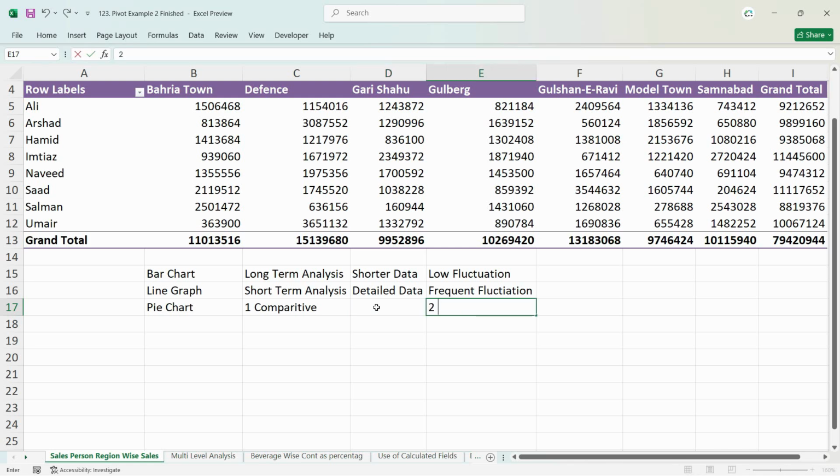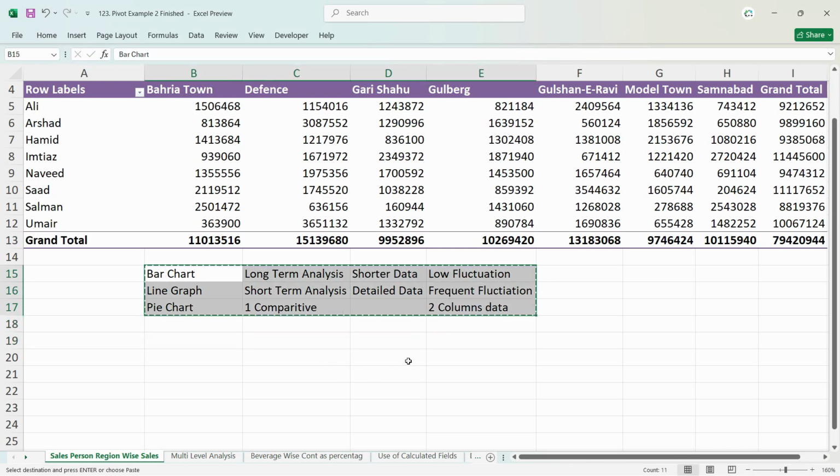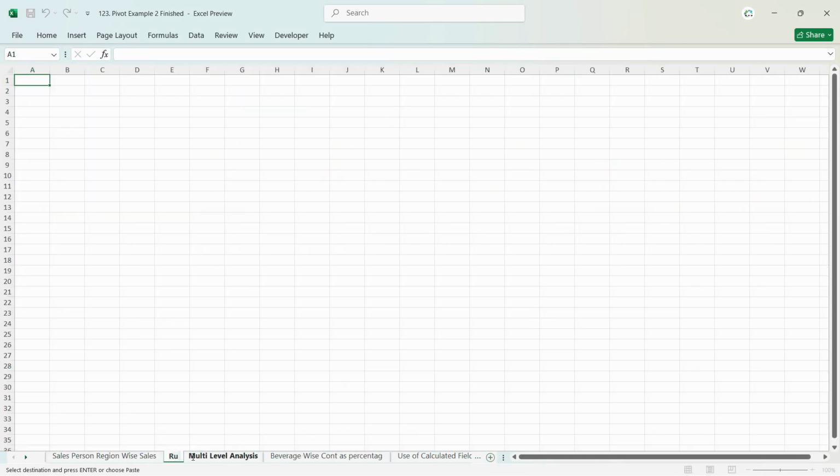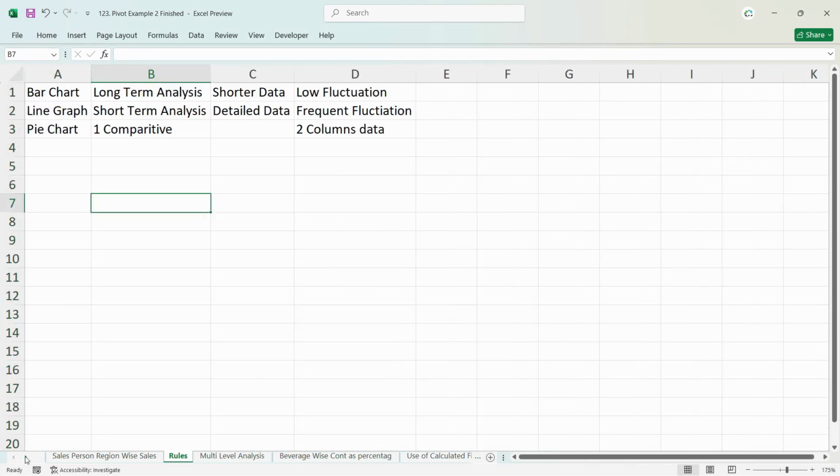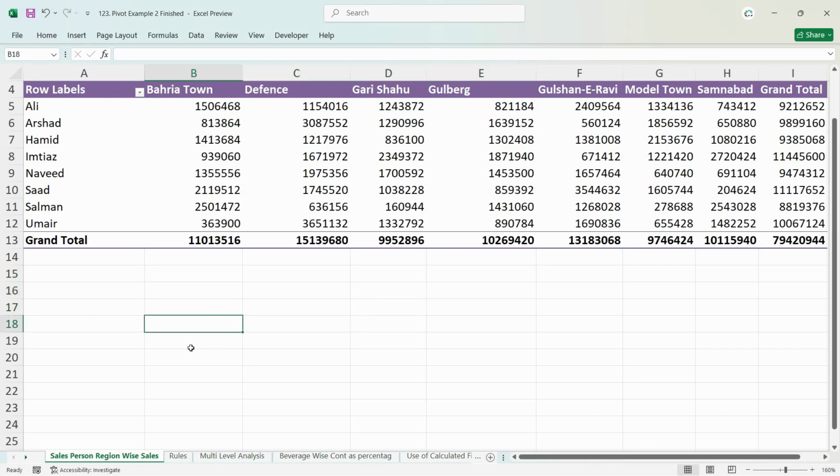Let me just write it here. 2 columns of data should be shown. So these are some of the rules that we can mention on a separate sheet. Let's cut it. Let's mention it in rules. And here is the usage of different charts. Now let's see and analyze our data from scratch.